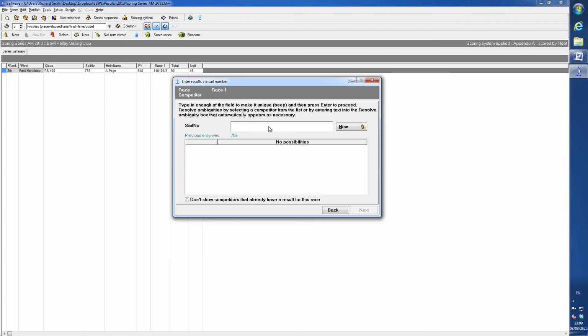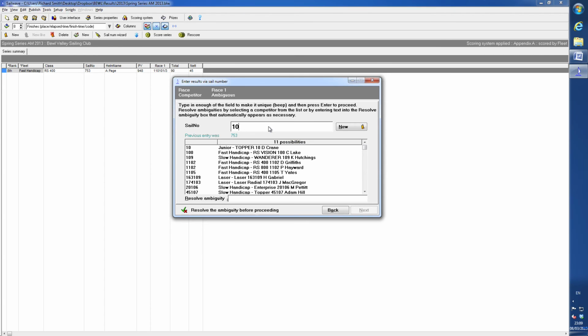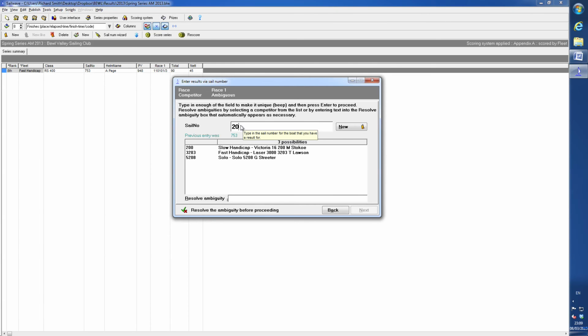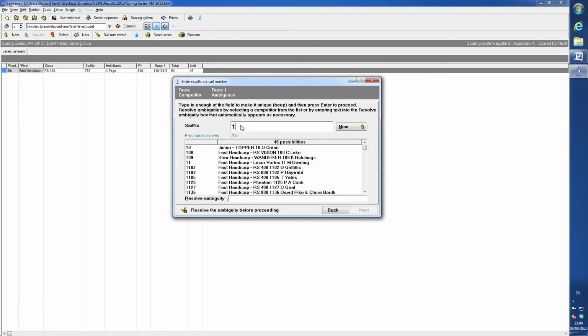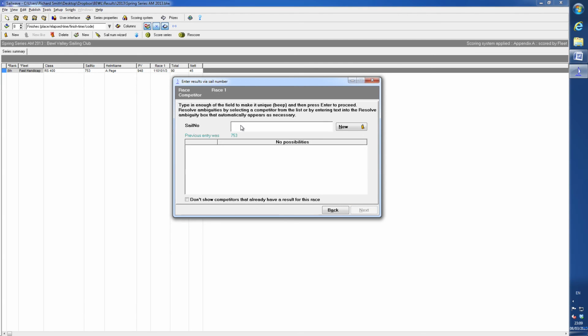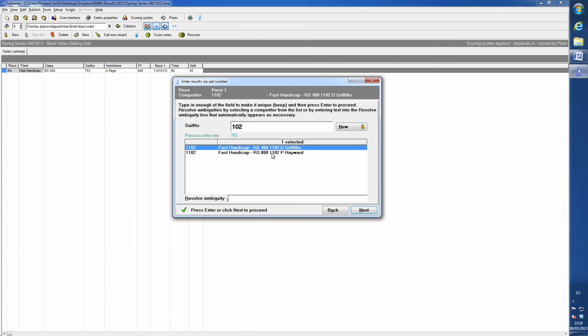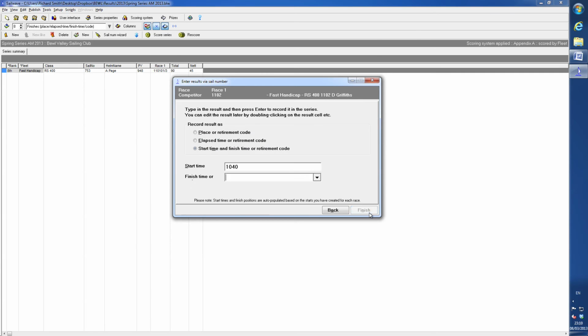When you then next do another fast handicap competitor, let's think of another fast handicap. I've dialed 1:02, which is the last 3 digits of their sail number, and there's Mr. Griffiths. Now you can see there's a bit of conflict here, so it's worth knowing who your competitors are, because there's 2 boats with the 1:02 as a sail number. So I'm going to select another competitor.